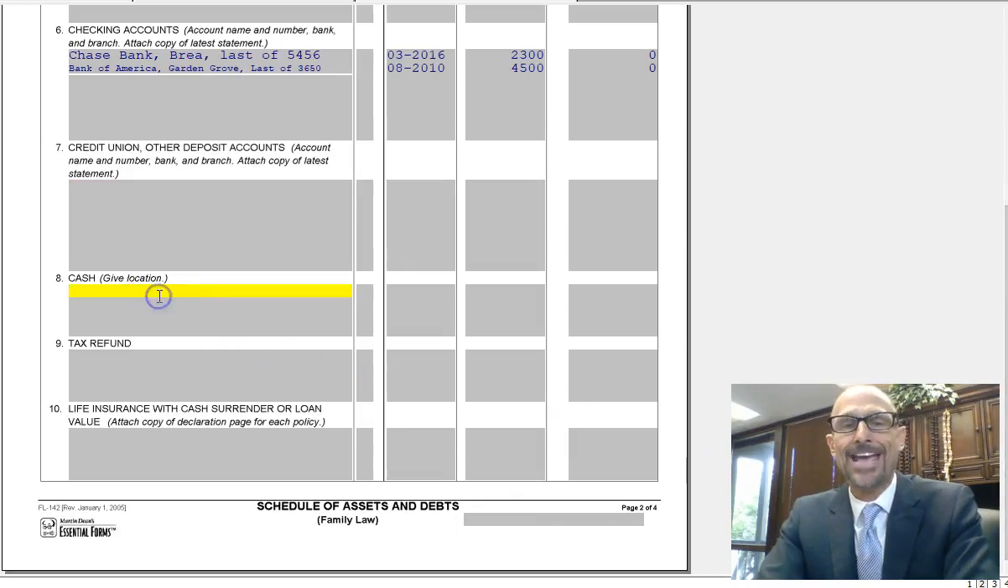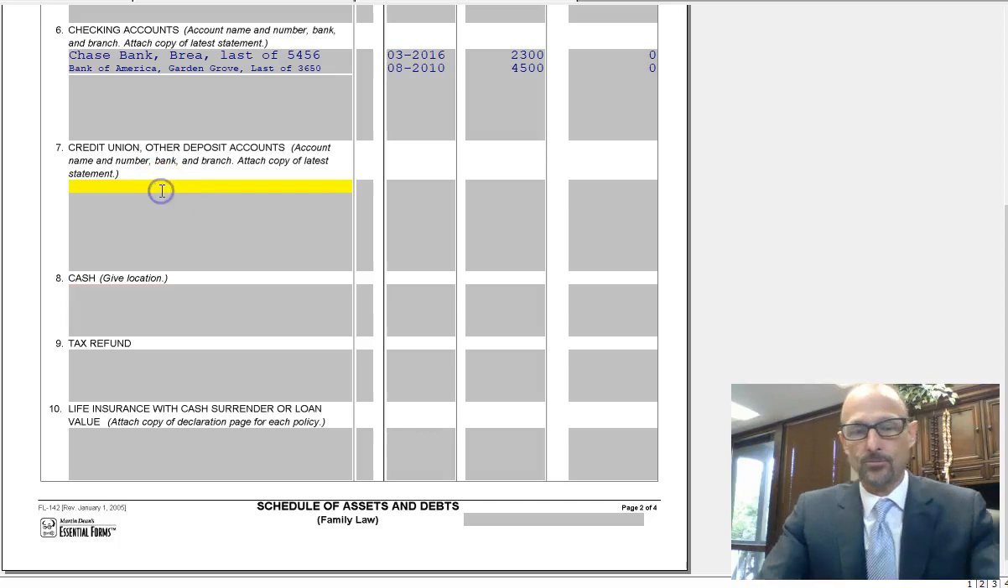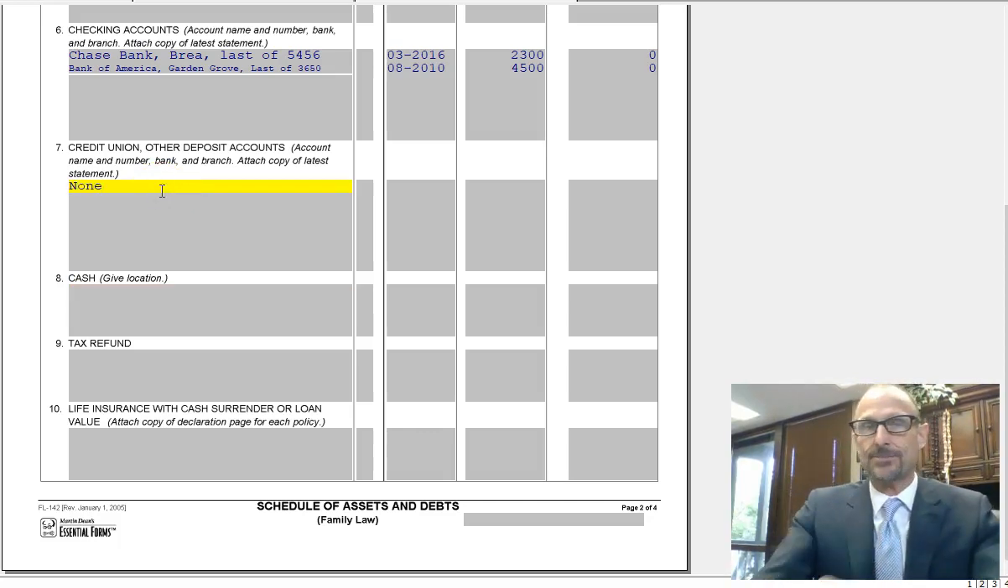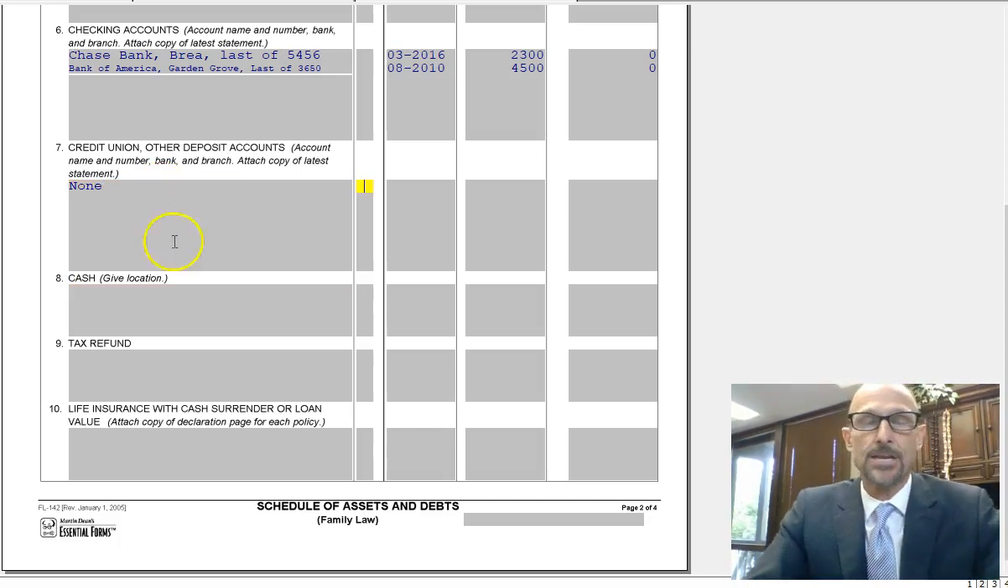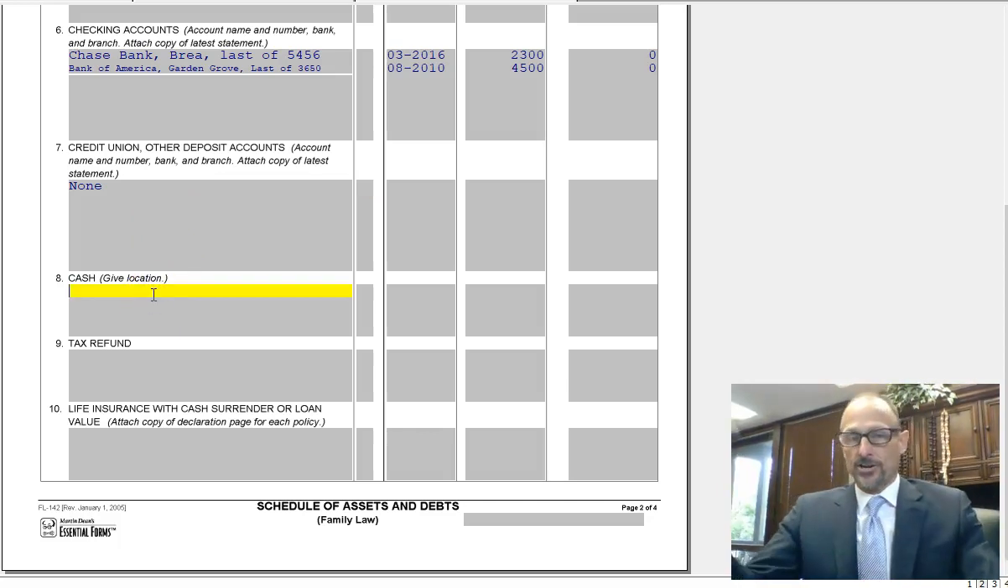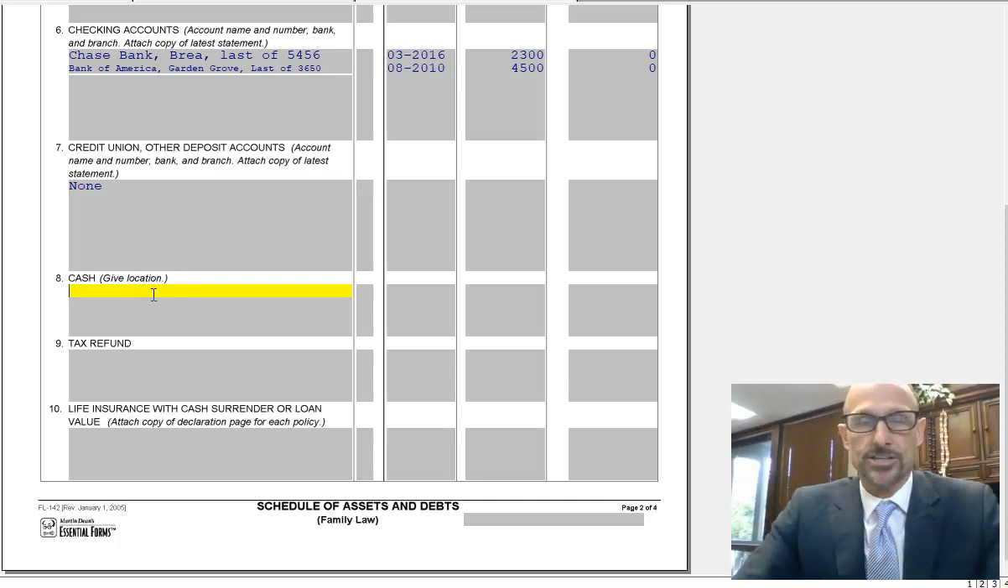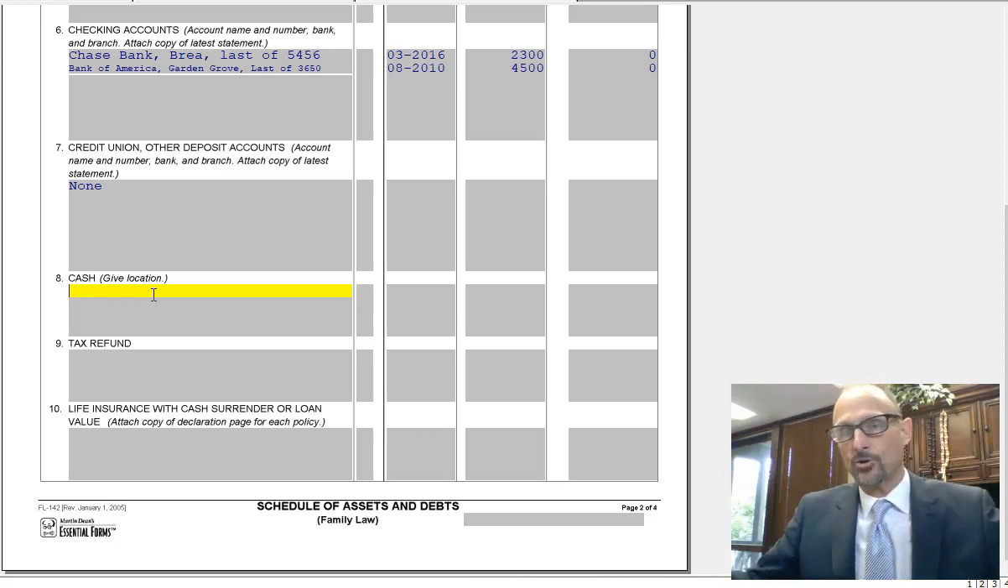So we're going to move down here to cash. Oh, by the way, when I have a client that doesn't have something, I usually just put none in the section underneath the title of the section. So credit union accounts, no credit union accounts. So in that big box to the left, I just put none.